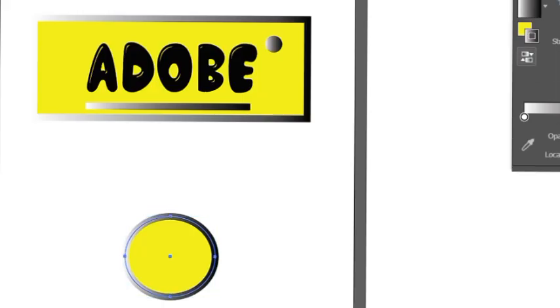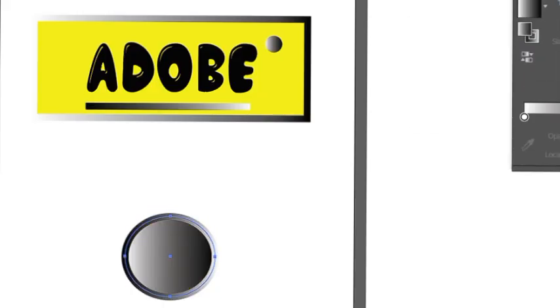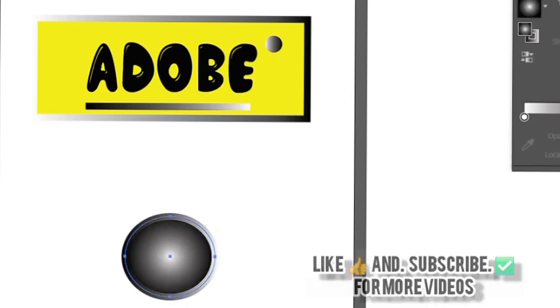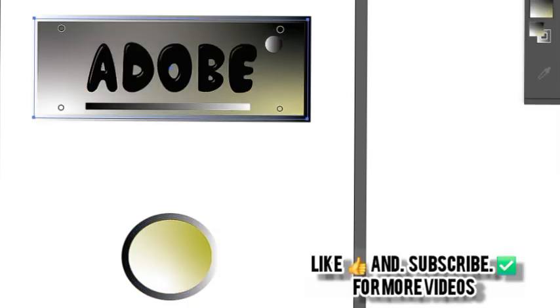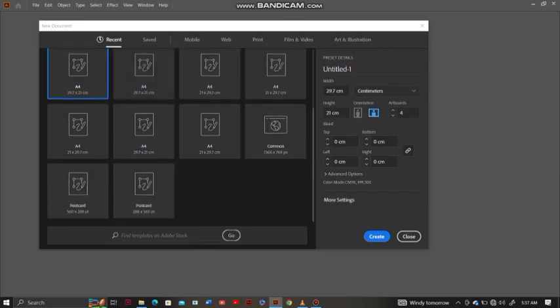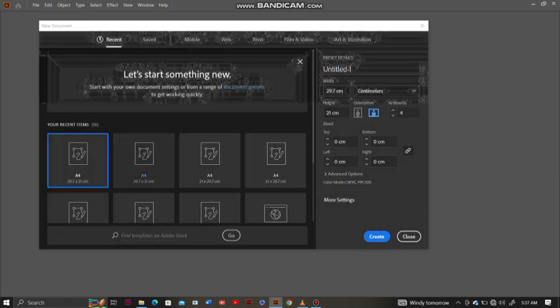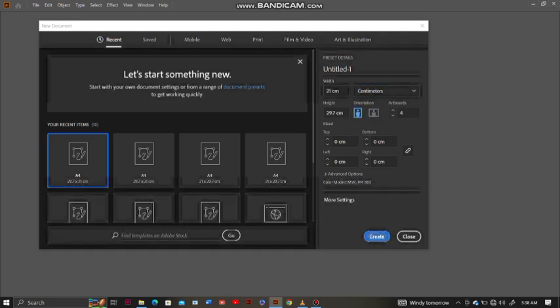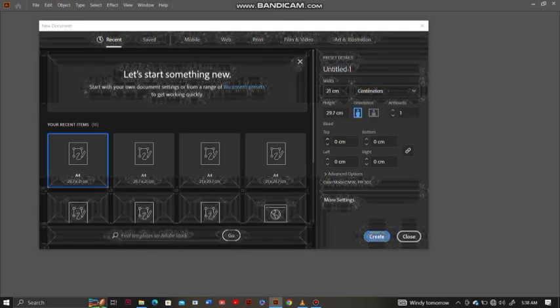If you are serious about mastering graphic design or creating professional assets for animation, Adobe Illustrator is one of the most important tools you will ever use. When you first open Adobe Illustrator, the first thing you see is the home screen. This is where you manage all your projects. From here, you can create a new document, open existing files, or explore ready-made templates.